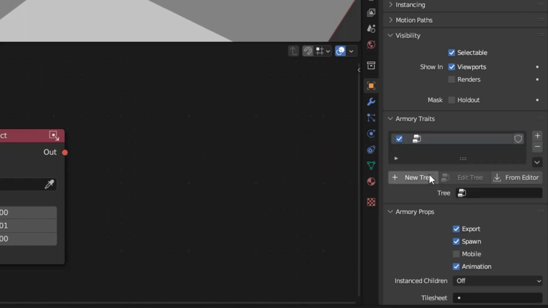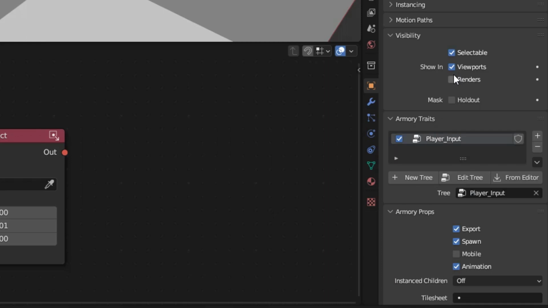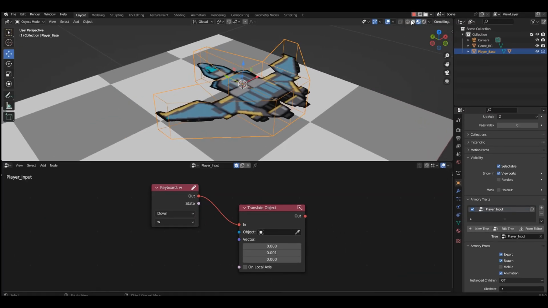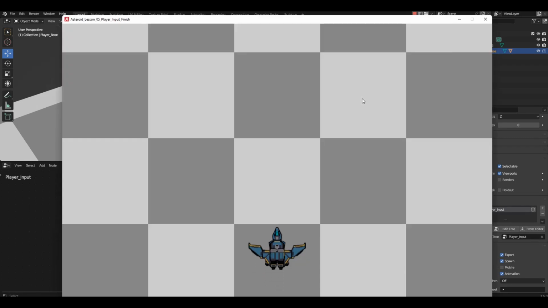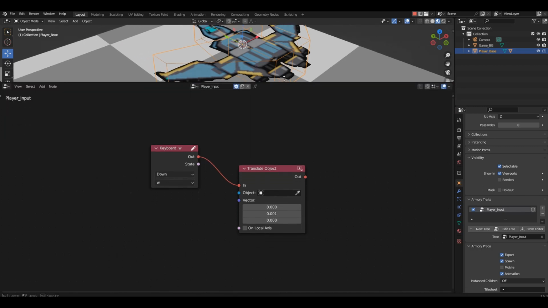That's not all. Now, we need to specify which node branch we want to connect. Click in the selection field and choose our only branch for now, named Player Input. Now you can restart the game and enjoy the action. Press the W key and our spaceship moves forward. Awesome, right? But that's enough playing. Let's go back to the node editor and add backward movement.